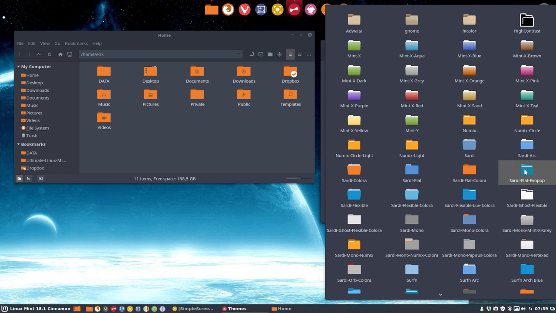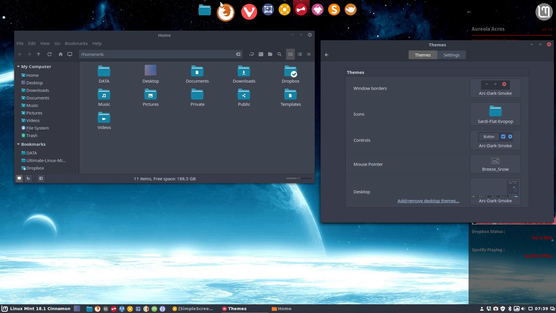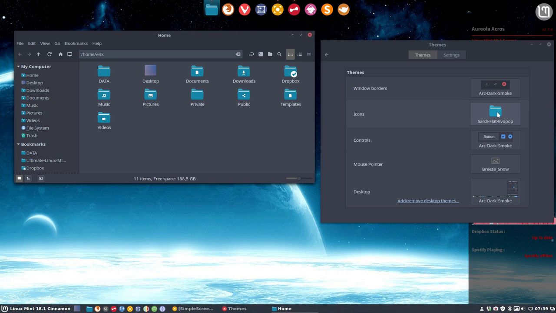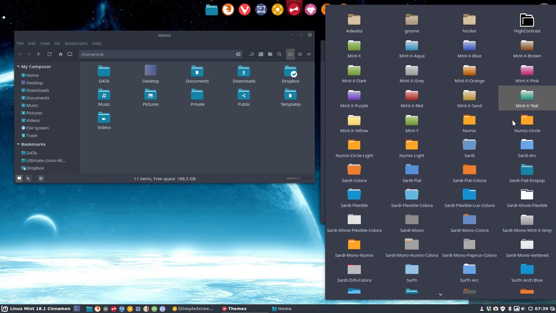Sardi Flat Evopop is a combination of the Sardi flat icons with the folders from Evopop. So it's a nice kind of folder. And even so, if you want to change the colors, you could do that as well, but it's not yet available. That's why it's not saying Sardi Flat Evopop Colora.